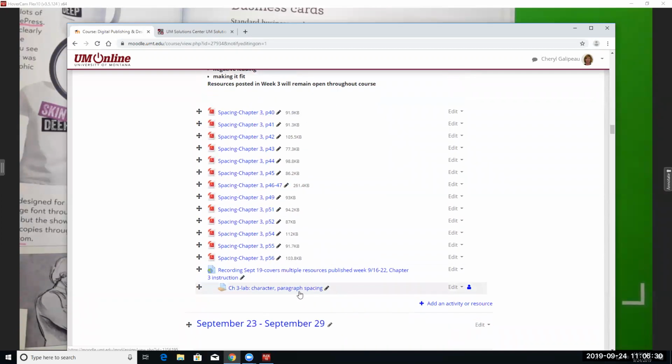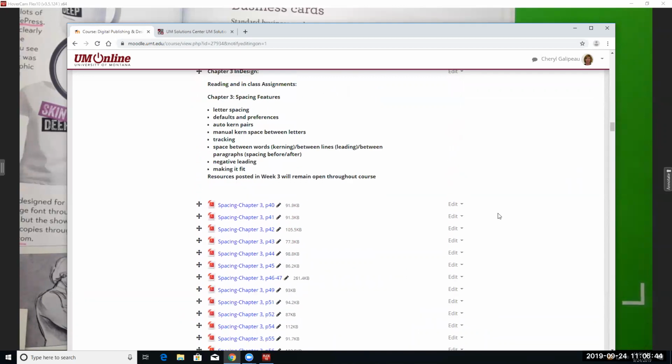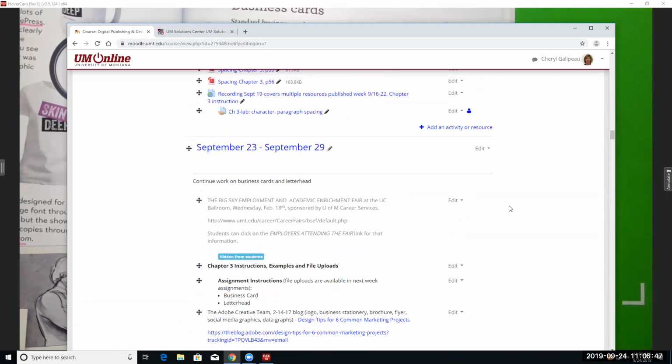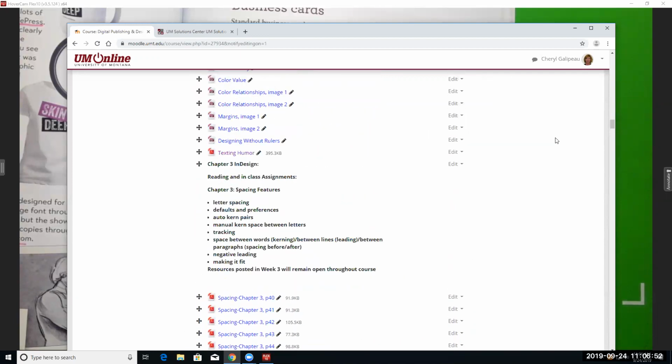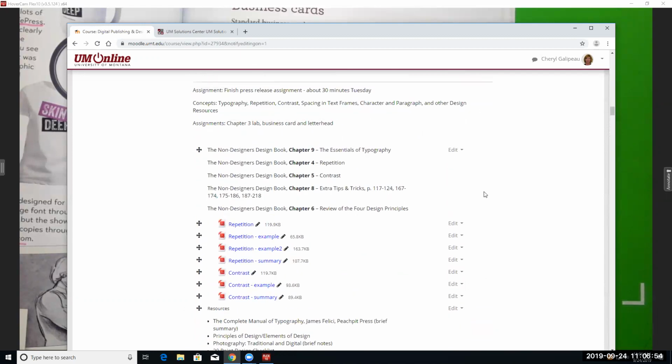And then remember, you uploaded a tiny little, just your name. So it was practicing with kerning and manual kerning especially. You've already done a lot with character and paragraph spacing after, etc. So we're going to go through business cards today, and your assignment will be business cards, but in the textbook, so up in Moodle, there's the non-designer's design book, the extra tips and tricks. So that's what I'll cover today, just a little bit on business cards.